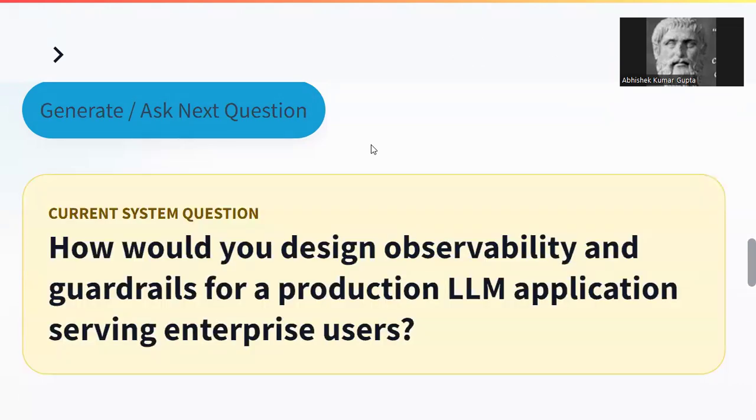How would you design observability and guardrails for a production LLM application serving enterprise users? Okay, so this question has two parts. The first one would be the observability. Here, I would be tracing every LLM call and tool call as a span. It would have the prompt token, latency, cost, and status, and all would be rolled up into a full request trace, so that I can see the entire reasoning path, not just the final output.